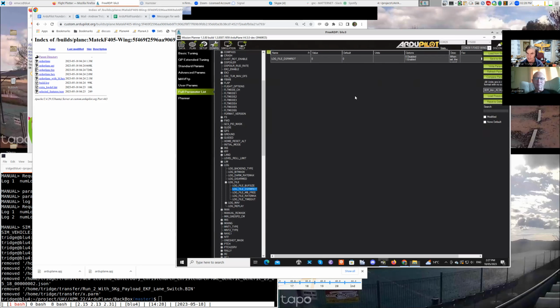What that does is, if you click on it, there's actually a description here which can be a little bit hard to read. You hover the mouse over it to get the full description. When set, the current log file is closed when the vehicle is disarmed.